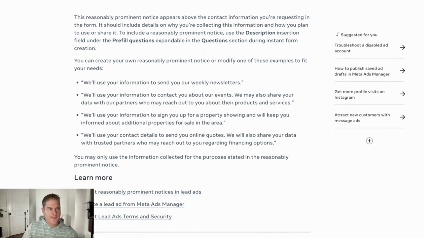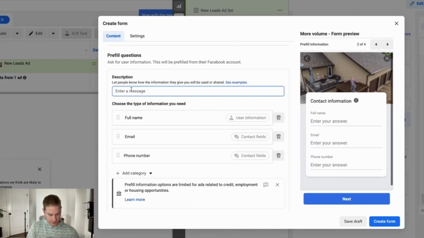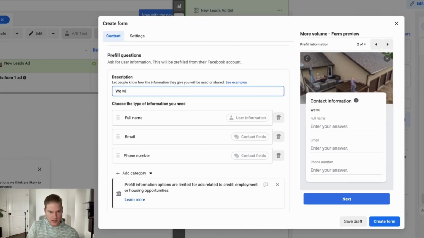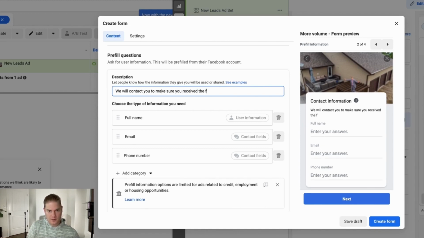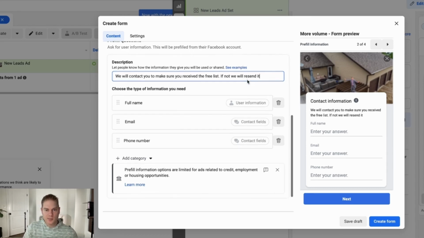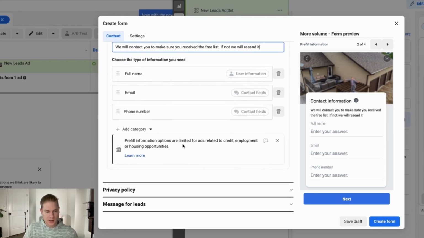Just saying, for mine, I would say we will contact you to make sure you receive the free list. If not, we will resend it. So just letting them know that we will contact them to make sure they got it. And that's exactly what I do, I contact them, make sure they get it. I don't come at them right away trying to sell them a house. I'm just making sure they got the information, trying to start a conversation.